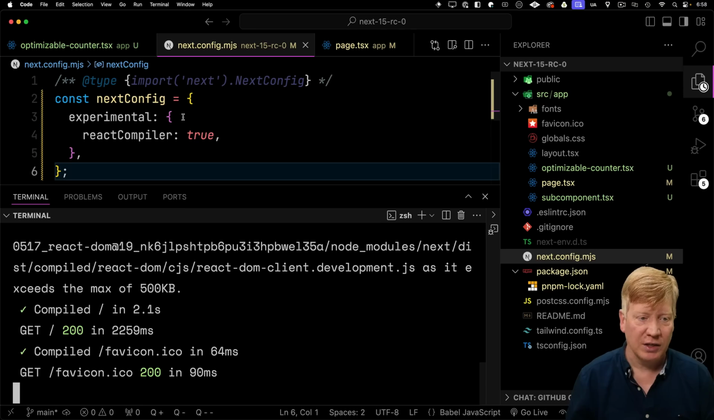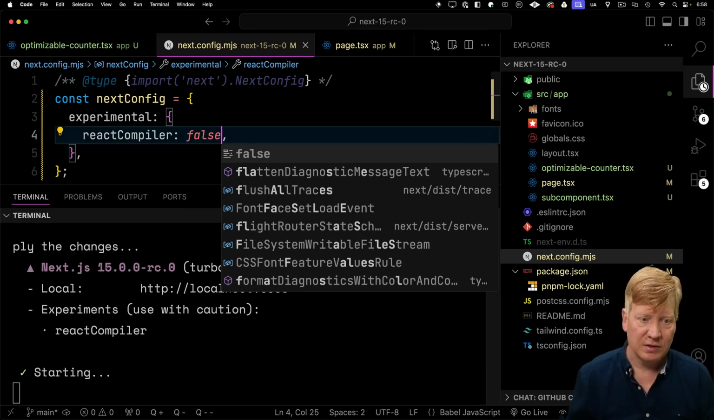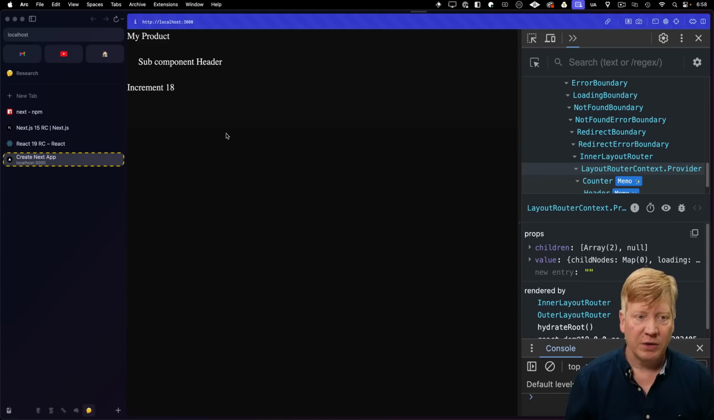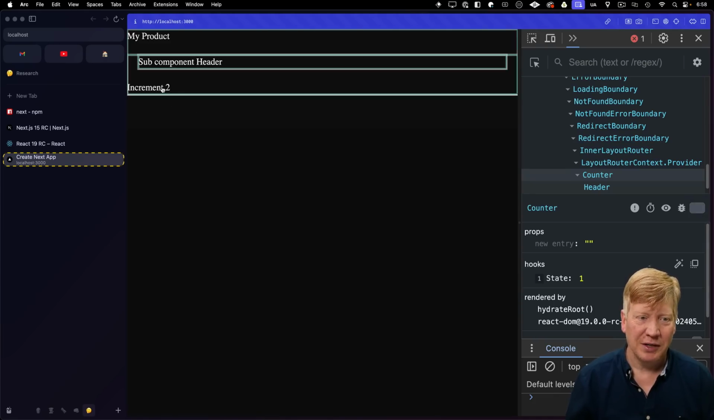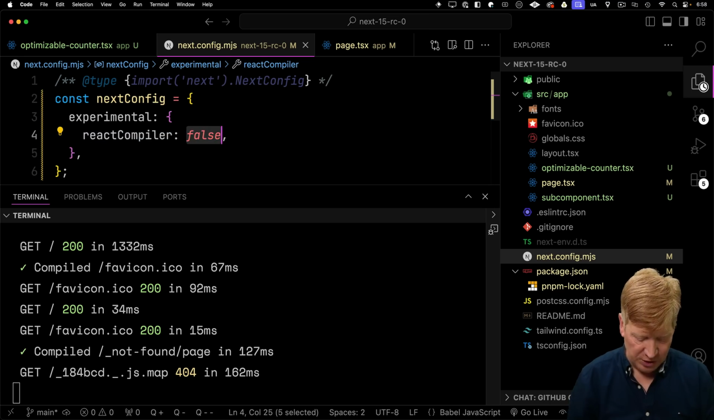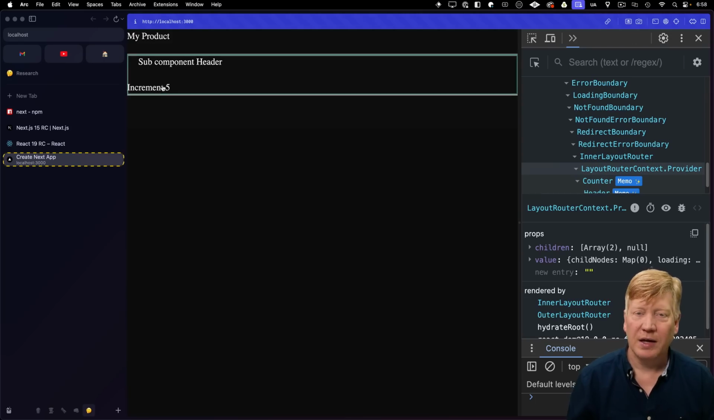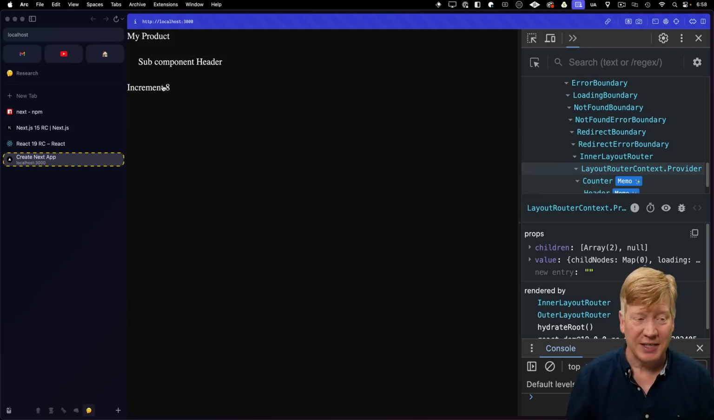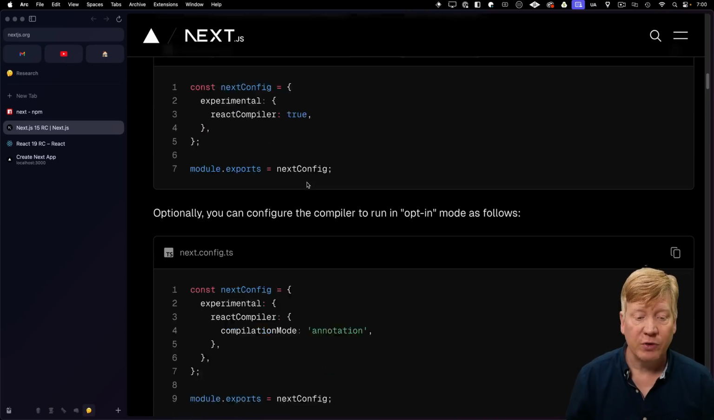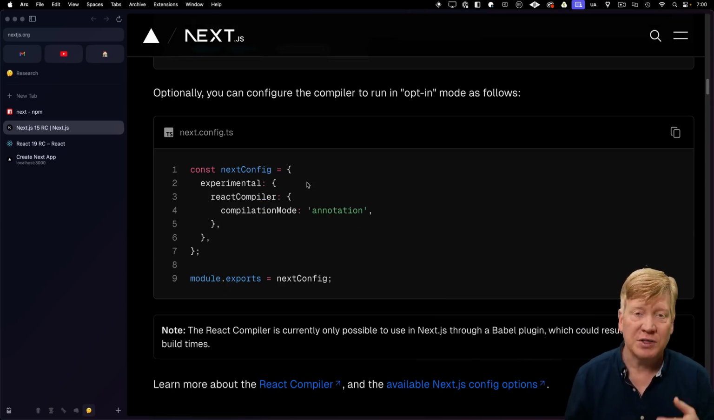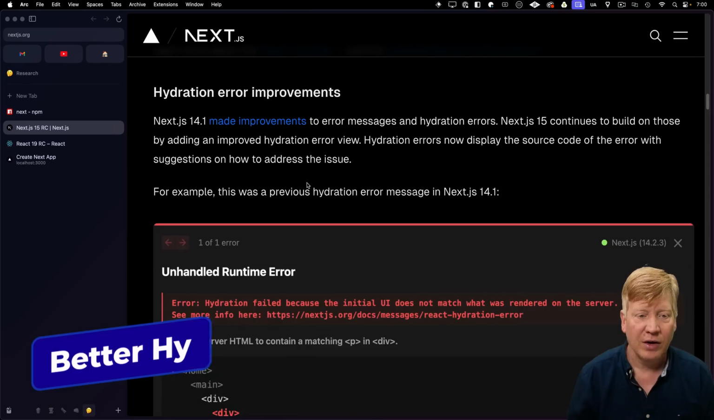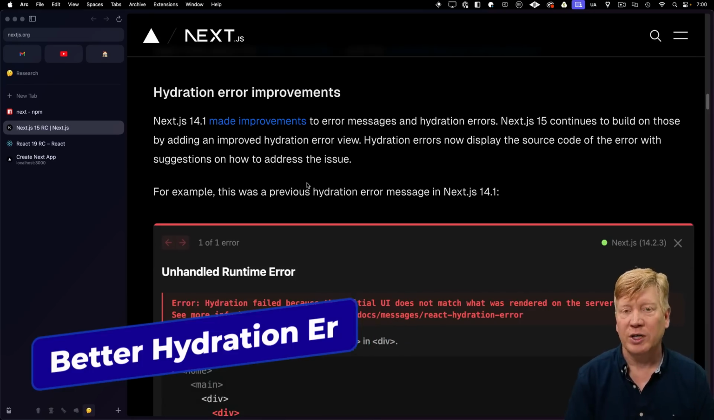We can actually just toggle it by going over here and saying false. Now we can hit refresh, maybe a few times, and hit increment again, and you can see that we are unoptimized. Change it back to true, and now we're optimized again. So easy. You can configure the compiler if you want, but honestly, I just stick with the defaults unless you really need something specific. All right, let's take a look at the next one, and that's around hydration errors.